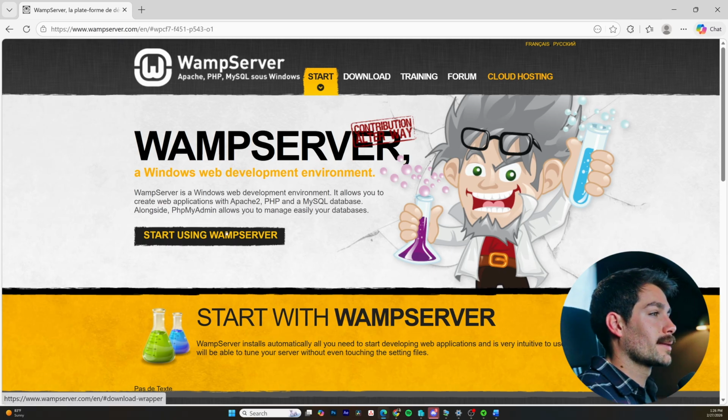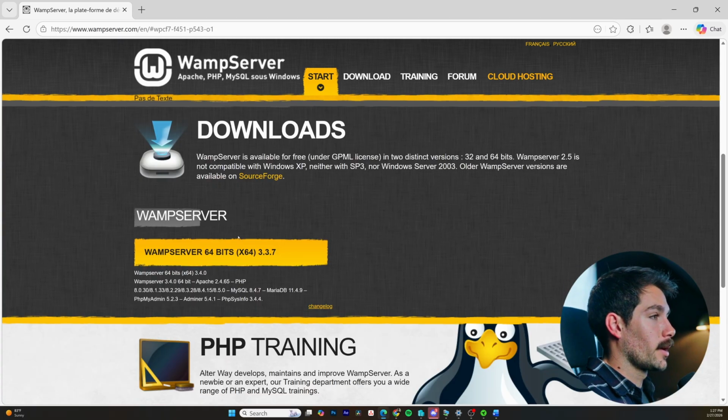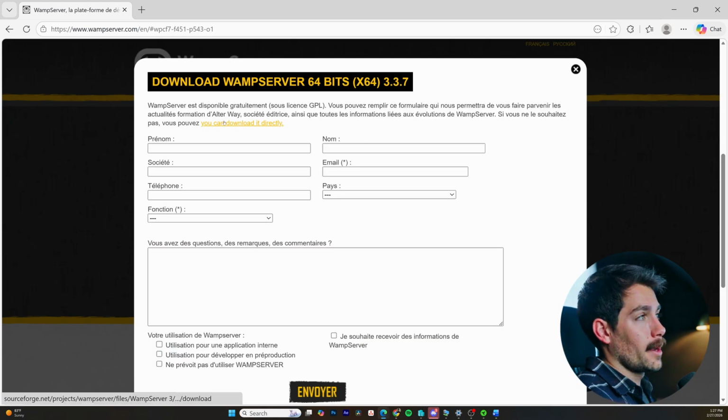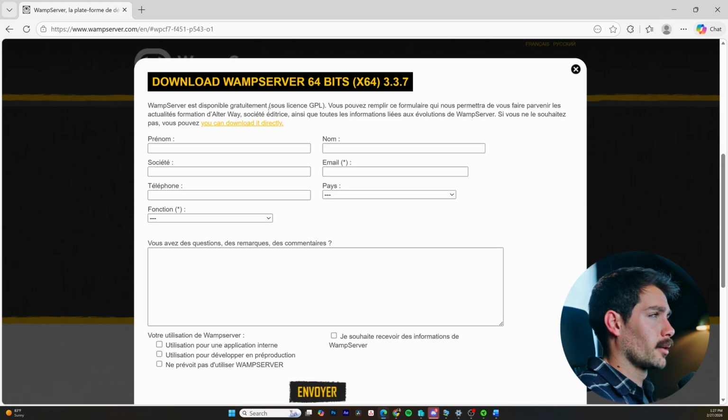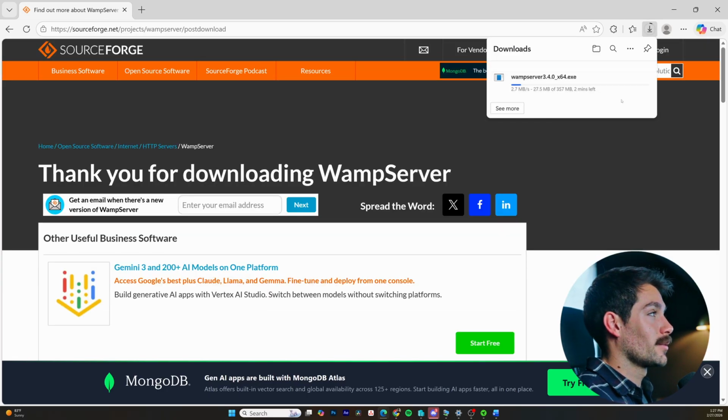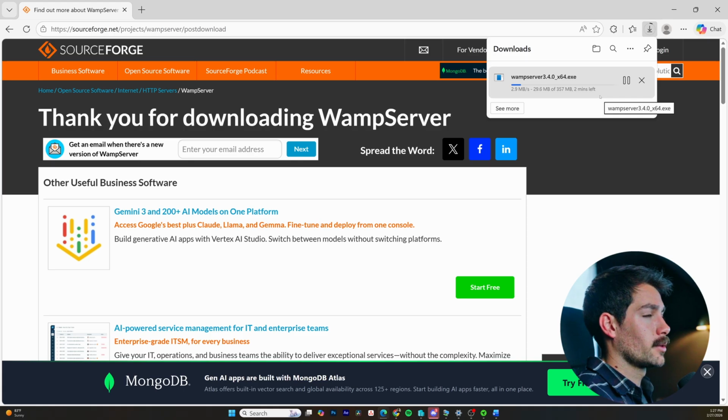Okay, and then once we click Start using WampServer, we're going to be brought to a download page, which is here. We want the 64-bit version. Here we have an application it wants to fill out in what looks like French, but no need to do that. We can simply hit the direct download link right here. All right, and it's downloading the 64-bit exe. We'll wait for that to finish and we'll come right back.